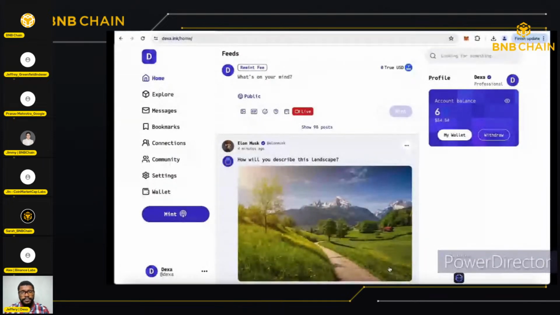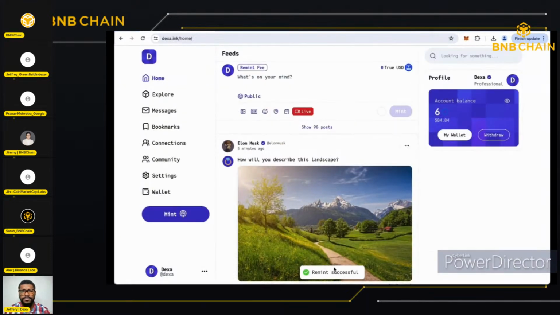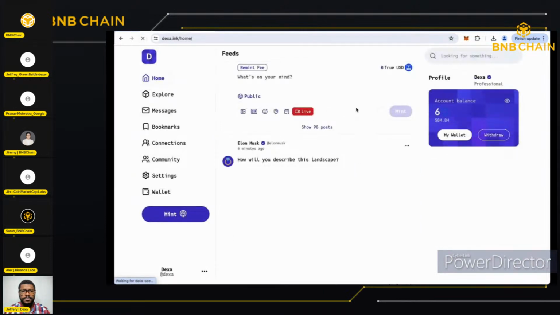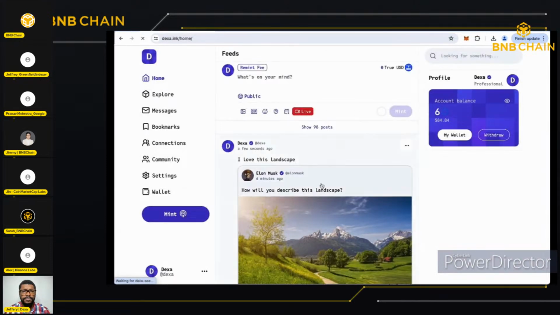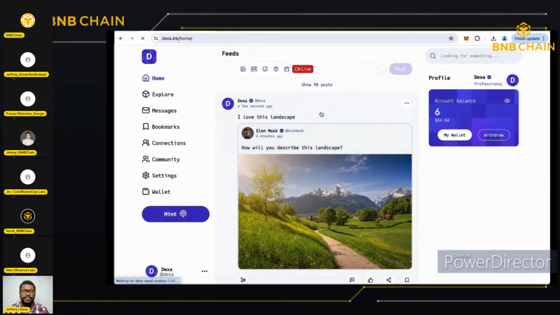In our application, the highlight is the key features. Firstly is reminting a token. When we want to remint a token, we click on this little icon here and say I love, and I'm going to pay 0.01 BNB for this token, which was set by this account. I've reminted the token. I'm going to wait a little bit for it to come right here. So right here, I have my reminted token, and this token has been minted to my wallet as an NFT.